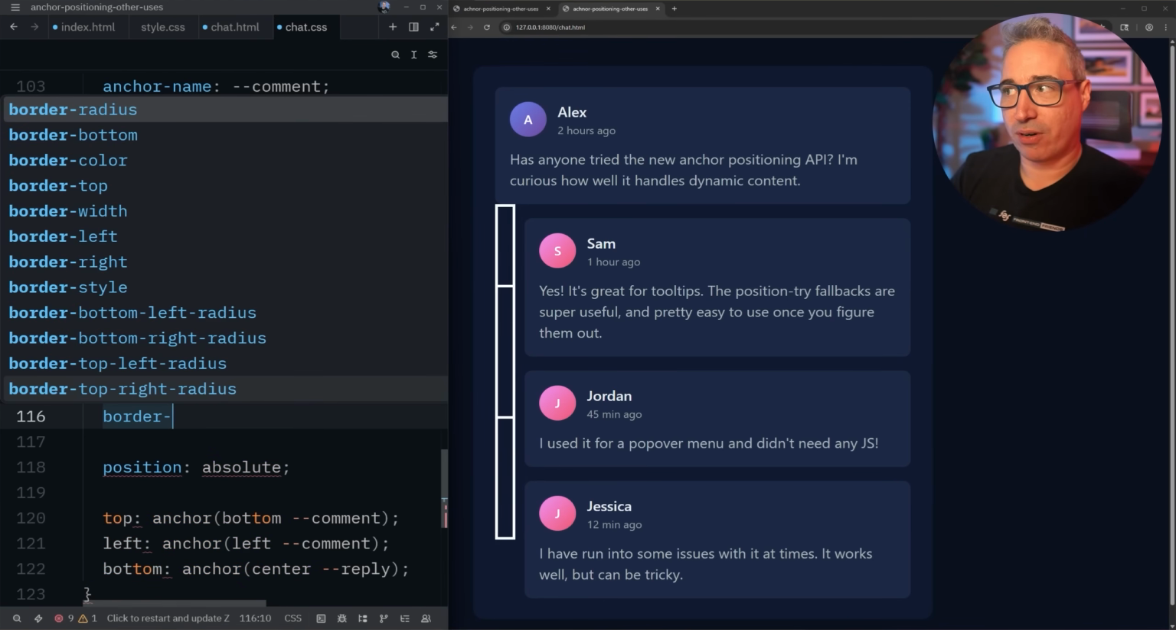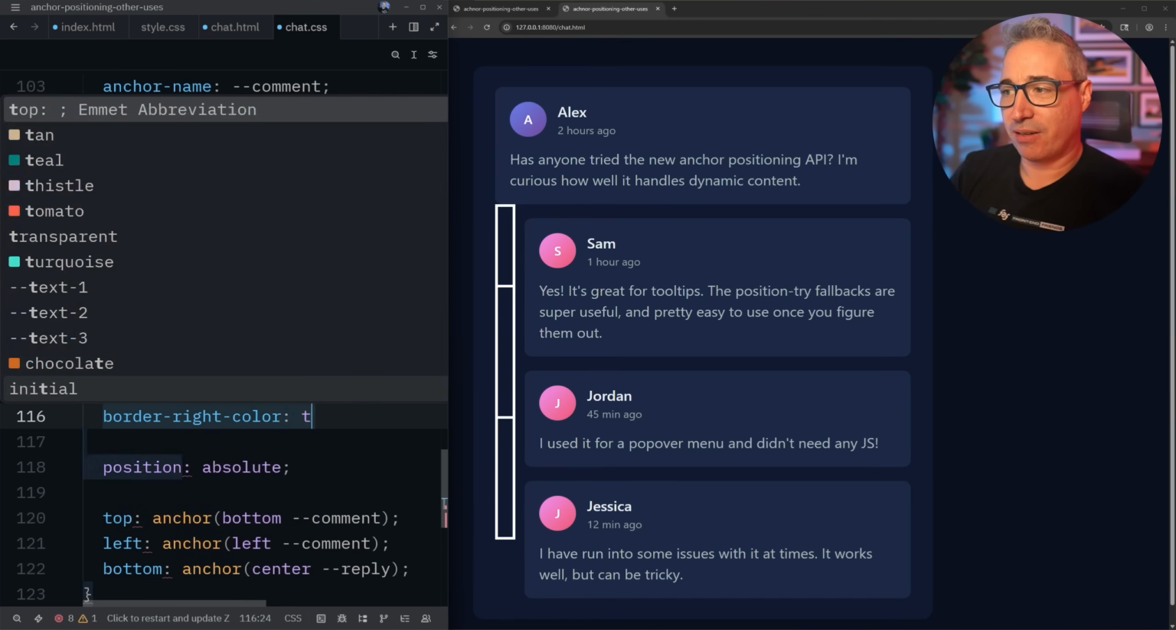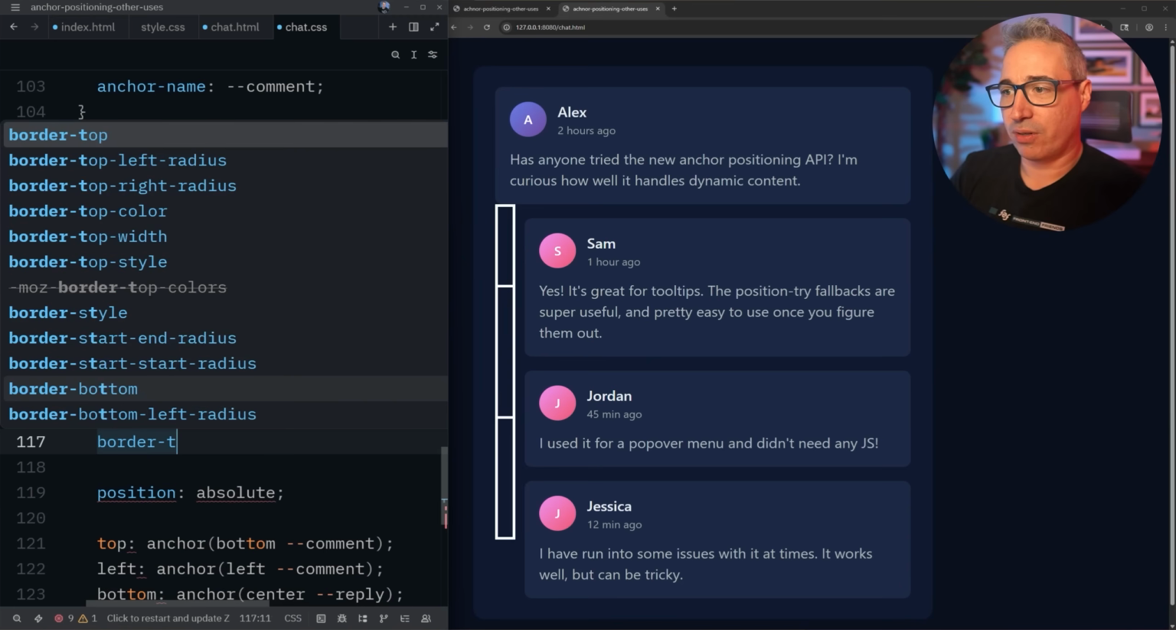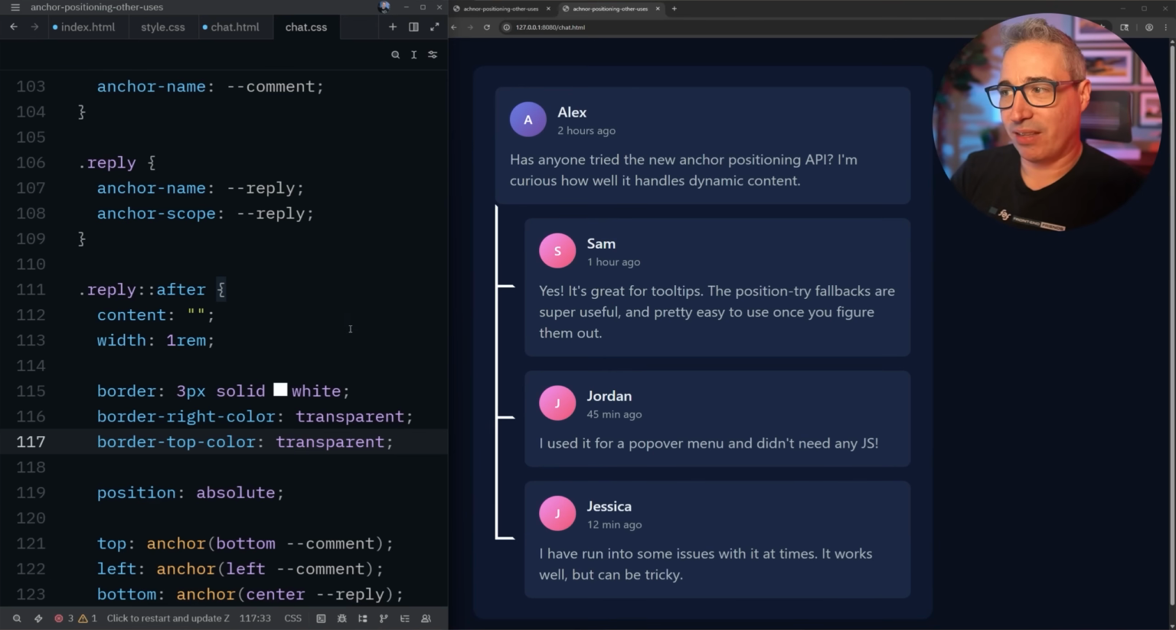So then I can say border right color is transparent, and the border top color is also transparent. And we get something that looks like that. Not fantastic yet, but we're getting closer.